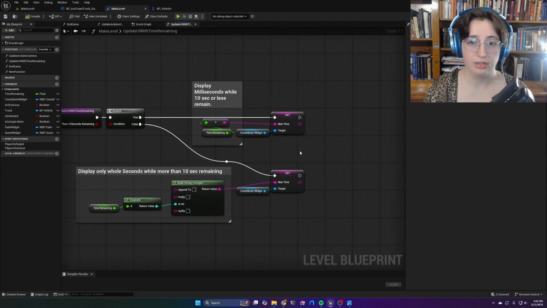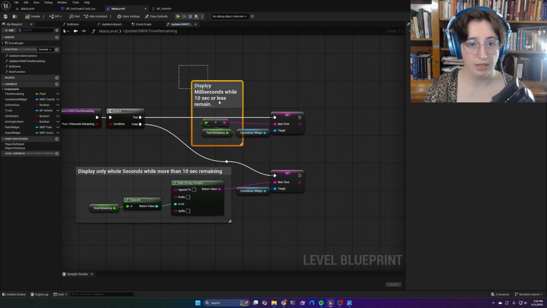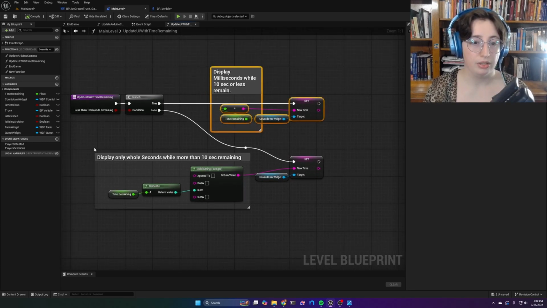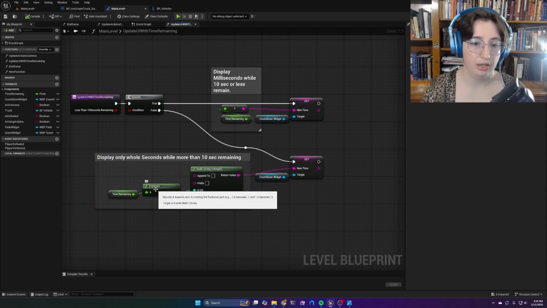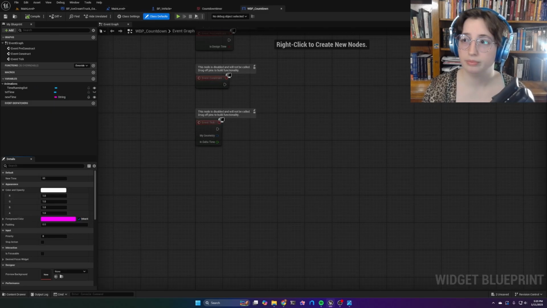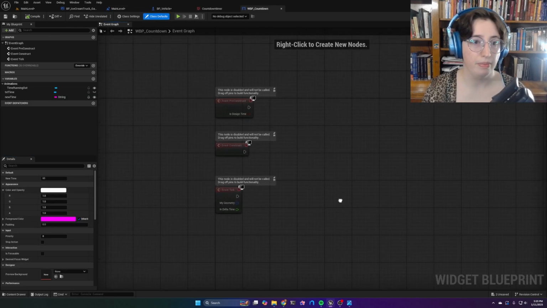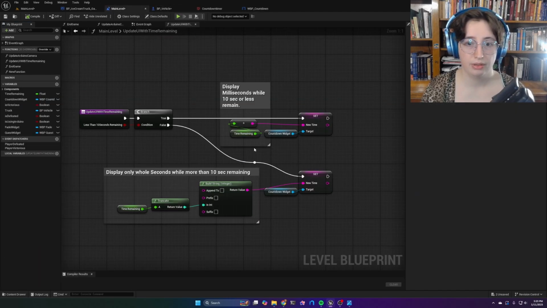Yeah, so it will display the milliseconds, which is kind of the default with the float, to 2 decimal places, and then it only displays the whole seconds while there are more than 10 seconds remaining. And all I do is truncate those values and give them to the widget. The text is bound to this here, and so it's just setting that and updating that UI.